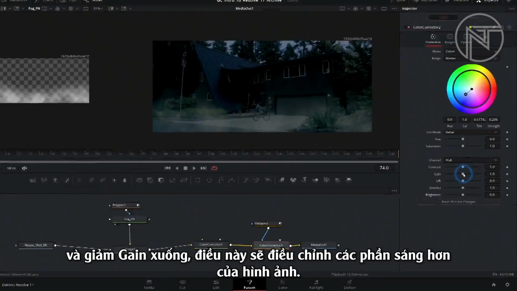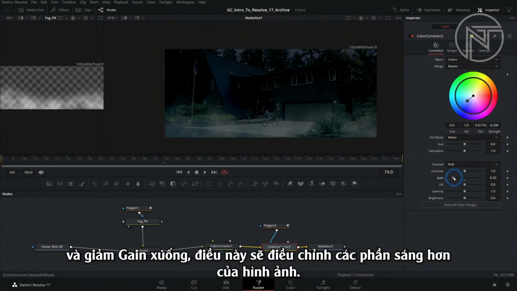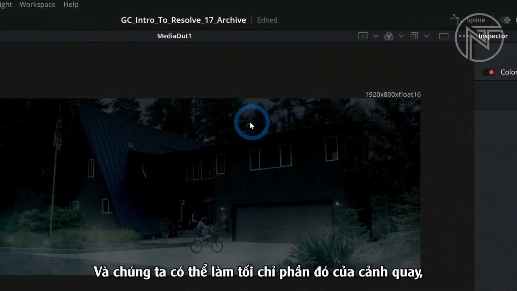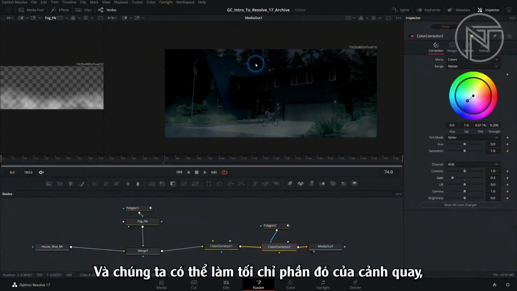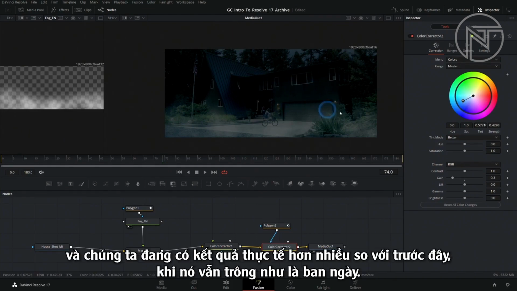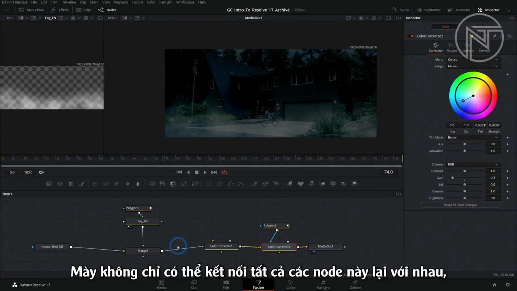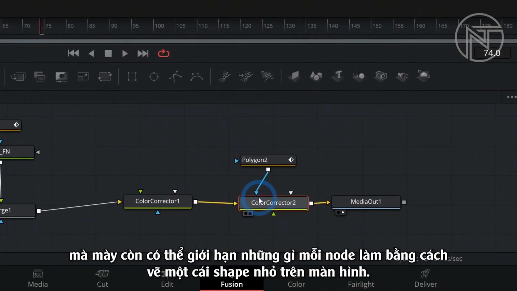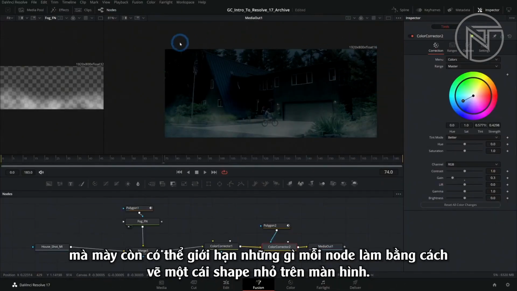And we'll take down our gain, which is going to adjust the brighter parts of the image. And we can darken just that part of the shot. Yeah, I'll push this even a little bit more blue. And we're getting a much more realistic result than we had before, where it still kind of looked like it was daylight. So that's the power of masks. Not only can you connect all of these nodes together, but you can limit what each node does by drawing a little shape on the screen.